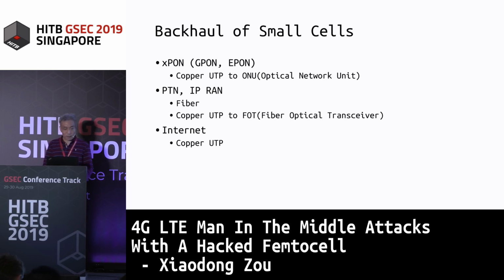The backhaul of the small cell is also part of the access network. So let me give you some briefings. Most of the backhaul of small cells uses XPON, which means GPON, EPON. So there will be copper UTP or fiber, maybe, to the ONU, which is the access point of the XPON network.